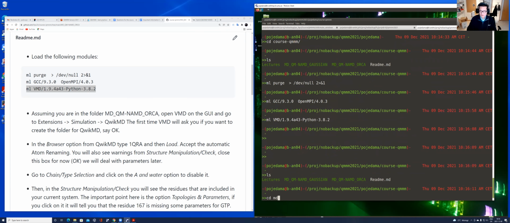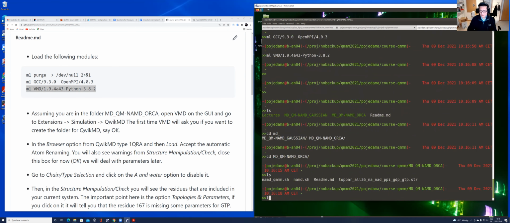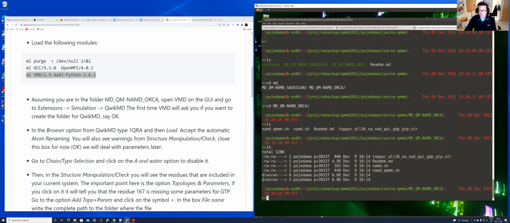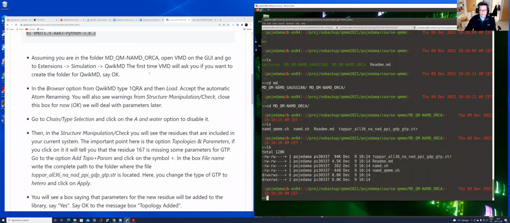Now I will move to the folder for Orca. Here you can find the following files. This is a file for the topology and parameters for GTP, small molecule. The README file that you are watching here on the web browser, and the two batch scripts that we will use later on. So here we assume that you are in this folder where I'm sitting currently. And now I will open VMD, and this is done after loading the modules by typing VMD.